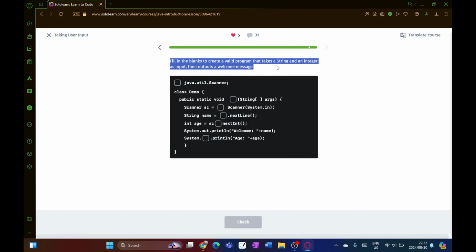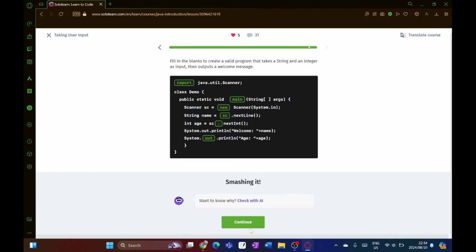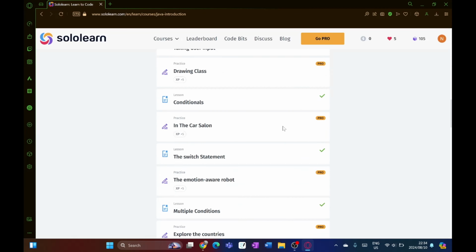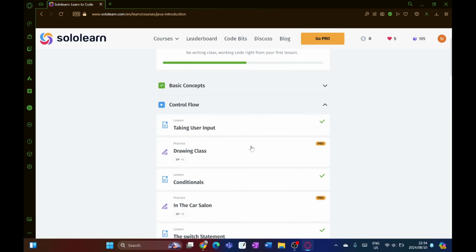Fill in the blanks to create a valid program that takes a string and an integer as input, and then put a welcome message. So we've got import java.util.Scanner, and then public static void main, Scanner equal to new Scanner. The string name will be sc dot next line, because sc is the variable of the object, and then we want sc dot next int, System.out.println, and then we check. Yay, we completed that.